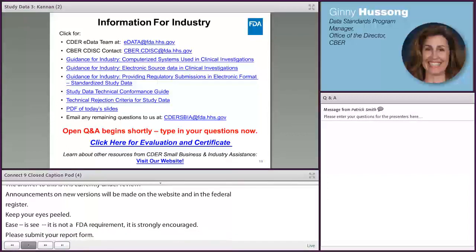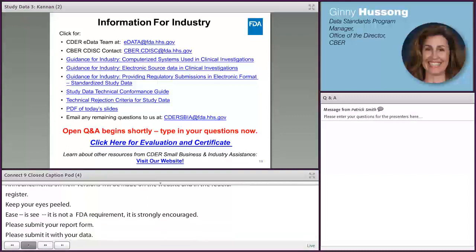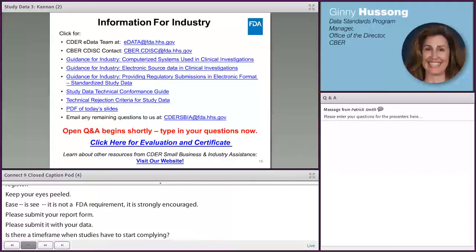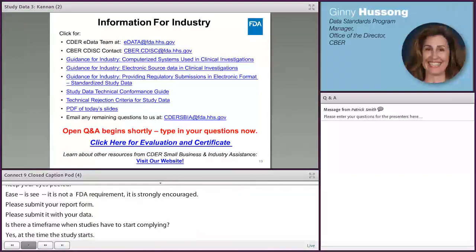Is there a time frame when studies have to start complying with CDISC at the time the study starts? I think maybe you're asking what is the definition of the study start date, and the definition is the time that the first subject signs the informed consent form.